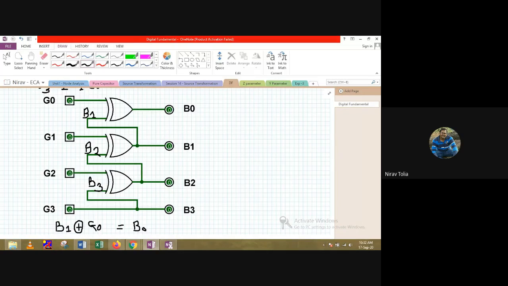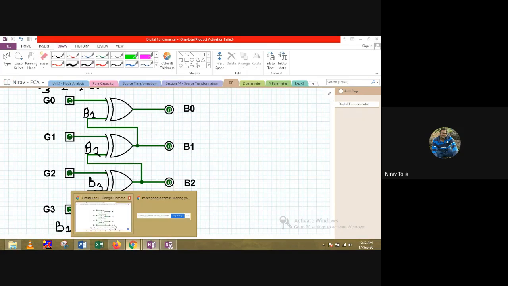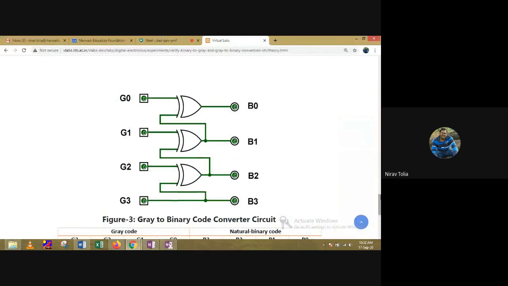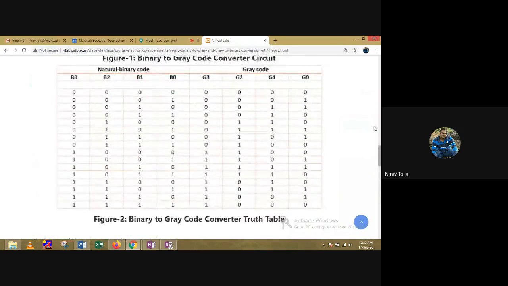The gray code is used on the shaft of the motor. If you want to measure the speed of the shaft of the motor, then we use the gray code for measuring the speed, and we connect sensors which work on the gray code. You can also see the applications of gray code where it is actually used.